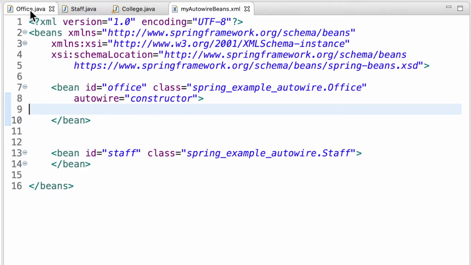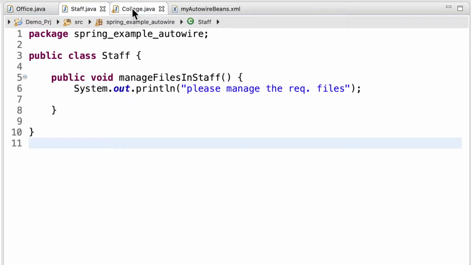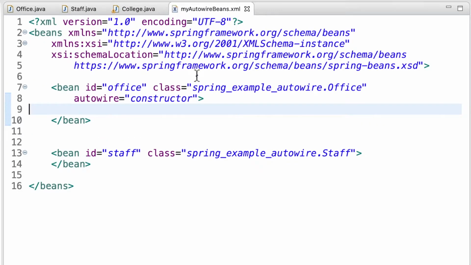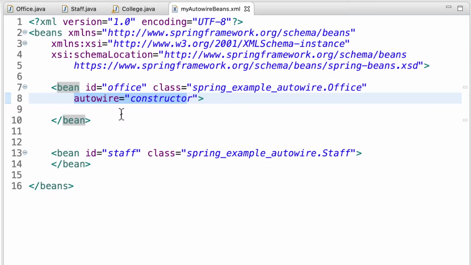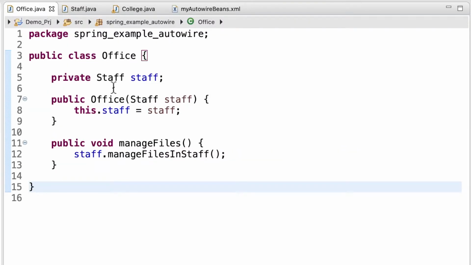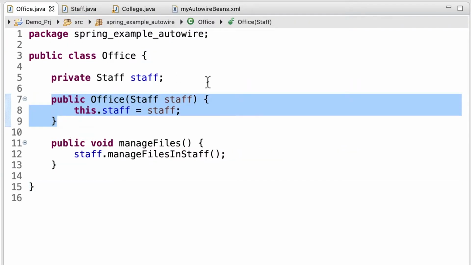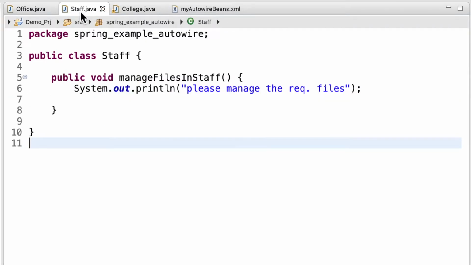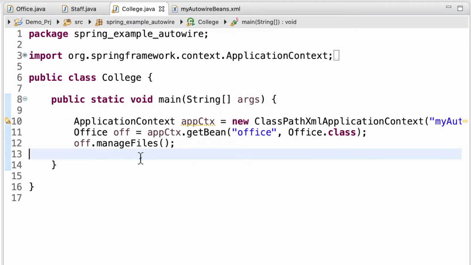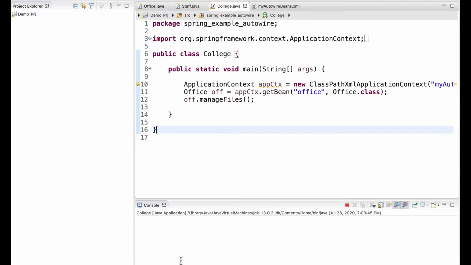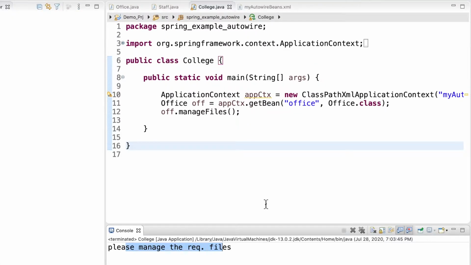Here I have office.java, staff.java, college.java, and then one XML file where I have done auto wiring using constructors. Again, you can do auto wiring using the setter method also, like by name and by type. So let's move ahead with this example itself. I already have autowire equal to constructor here, and in office.java I have a constructor with just one parameter, staff. Then in staff I have just one method, manage files, and in college.java I have my main method. When I run this, I'm getting please manage the required files, as expected.